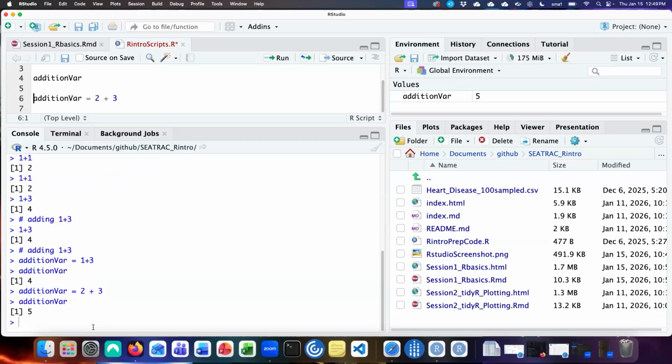So don't be afraid to create lots of variables if you want to keep the information stored in each of them separately. But on the other hand, sometimes you don't need to know addition variable for more than one step, in which case you can just overwrite it pretty straightforwardly.